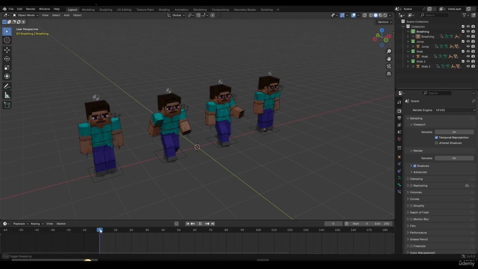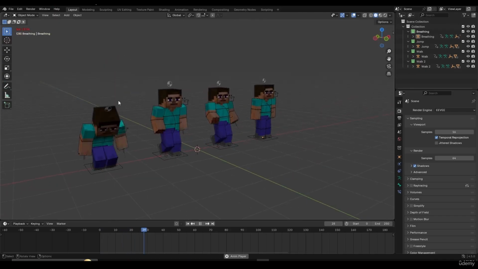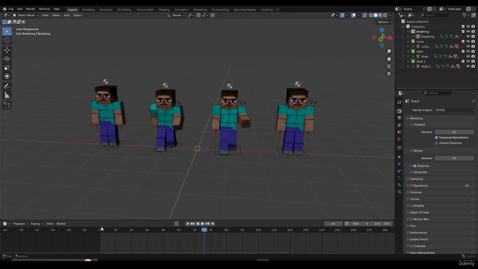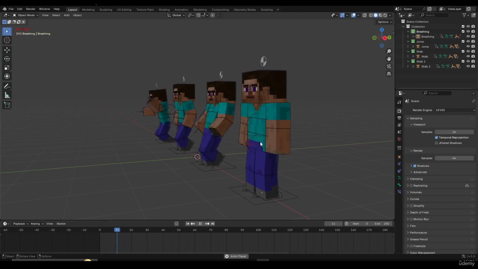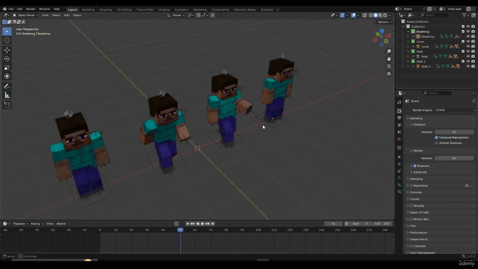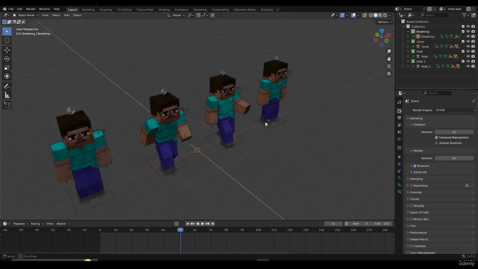So once I play my animation, you can see I have a jump here, I have the walk cycle, I have this weird walk cycle which we created with the graph editor, and then we have the breathing animation as well. Now I want to teach you how to mix these animations together really fast.